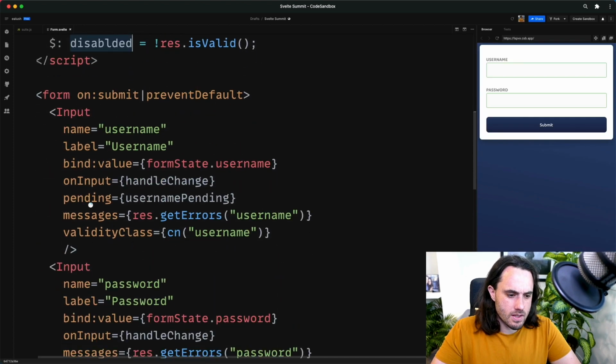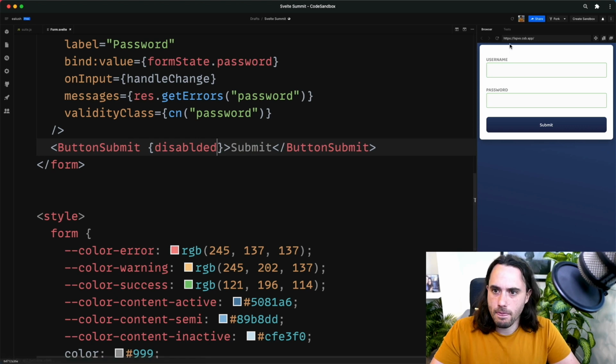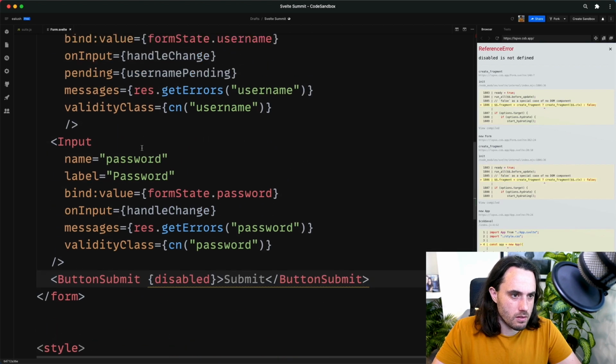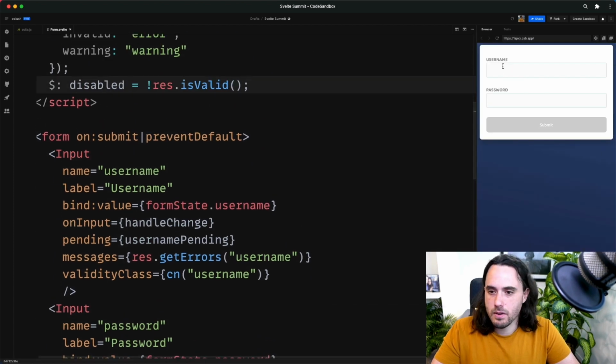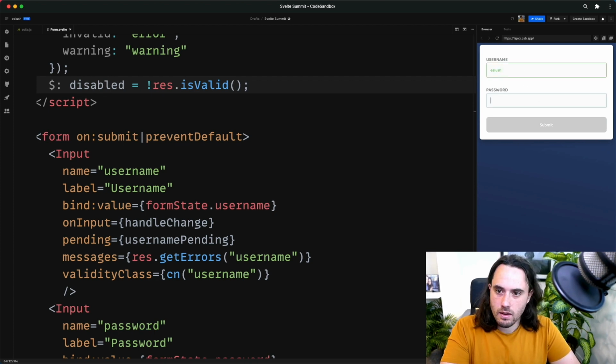Now I can take this and add it to the submit button. And now I can refresh and we'll see that the submit is disabled. Yep, typos. We see that it's disabled. And now if I start typing, we'll see that it works correctly.